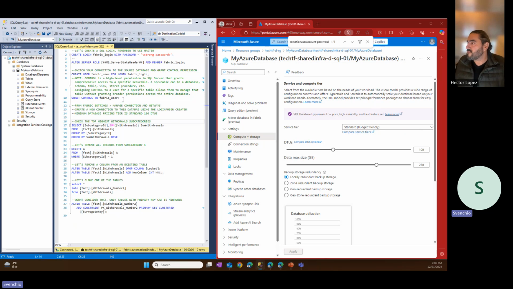Okay. Now, again, I have an Azure SQL database here. I'm using SQL Server Management Studio to connect to that Azure SQL database.